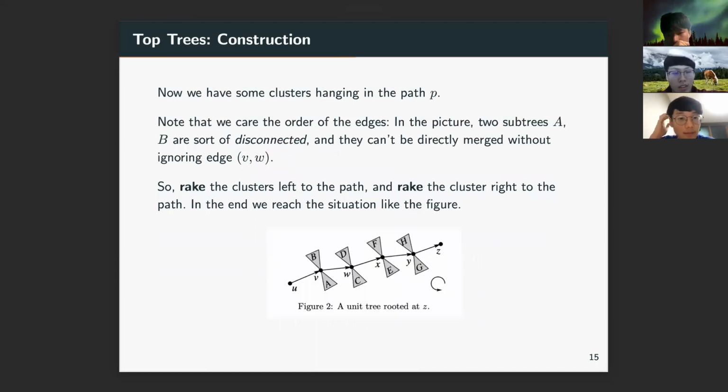Then we have some clusters hanging on the path P. So that's the picture we'll have. And we care about the order of them. So here is the end result. This is the end result. This is not the beginning.